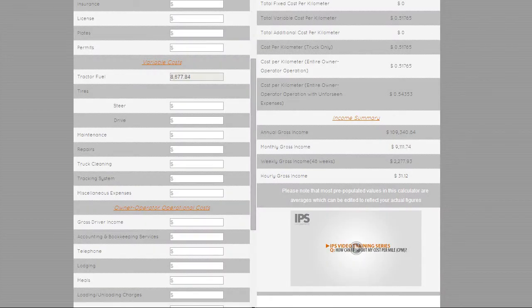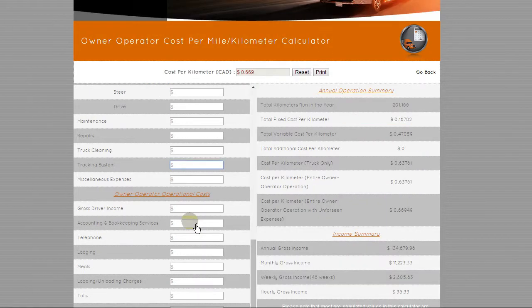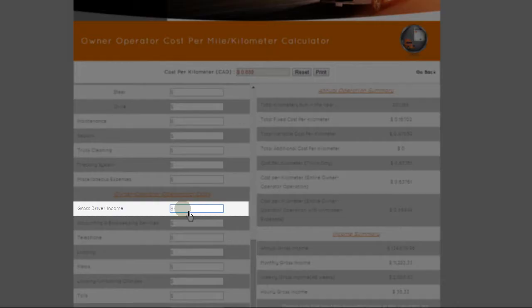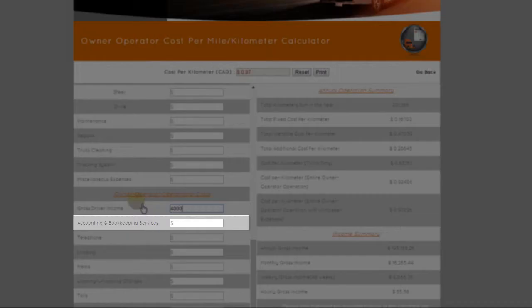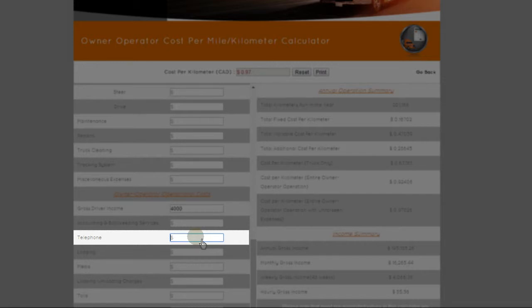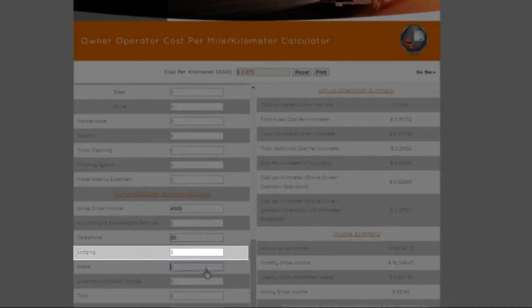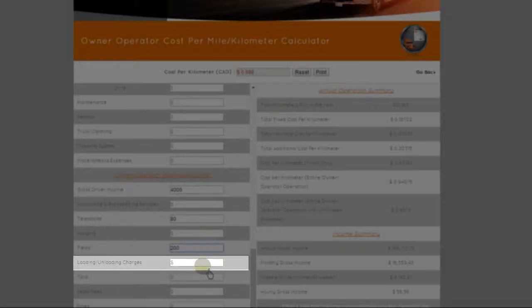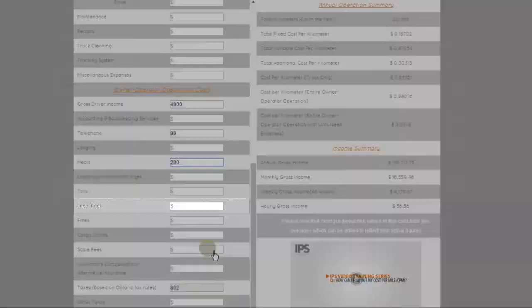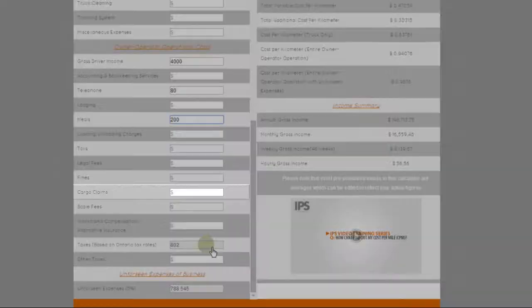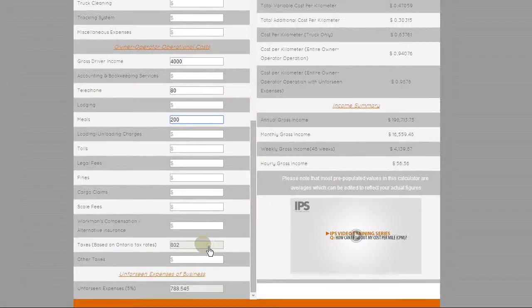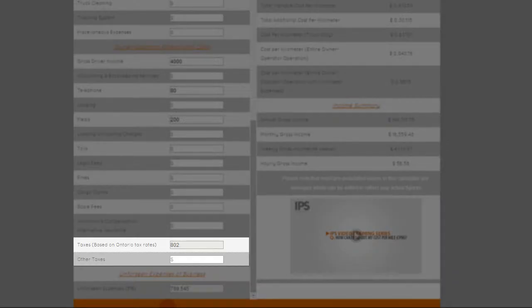the respective amounts. Next, we'd like you to take into account anything that you have spent in operational payments. If you are paying yourself a salary, any accounting expenses, telephone line you use for business, lodging expenses, meals, loading, unloading charges, tolls, legal fees, fines, cargo claims, scale fees, workman's compensation, and taxes.